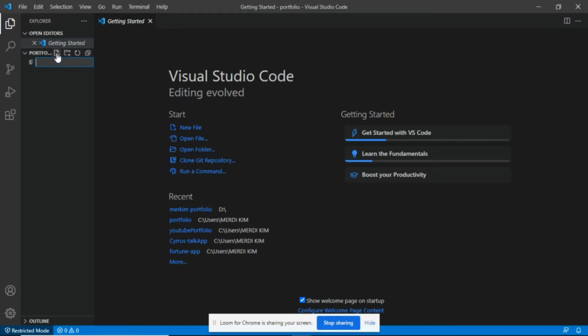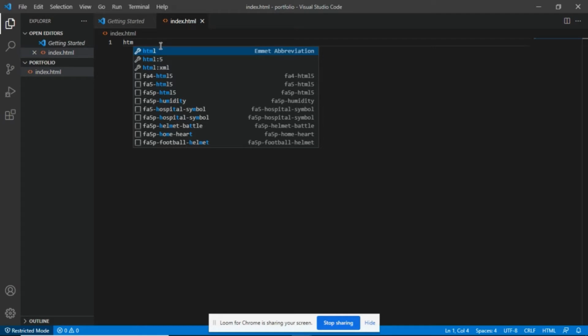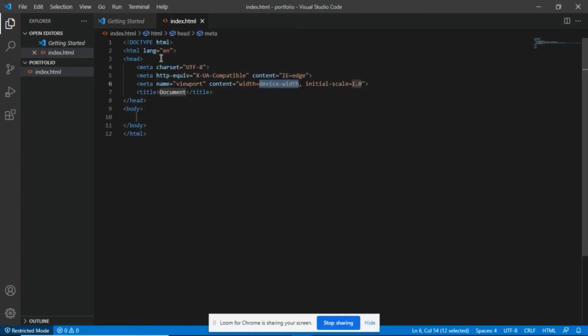You can use this shortcut here, or you can create it from here, and that file we're going to call index.html. Okay, it's being created. Okay, here we go. To start, you're going to be building the structure of the HTML5, and for that you can just type HTML and you'll see it will come up. You click on that, you already got the whole skeleton.